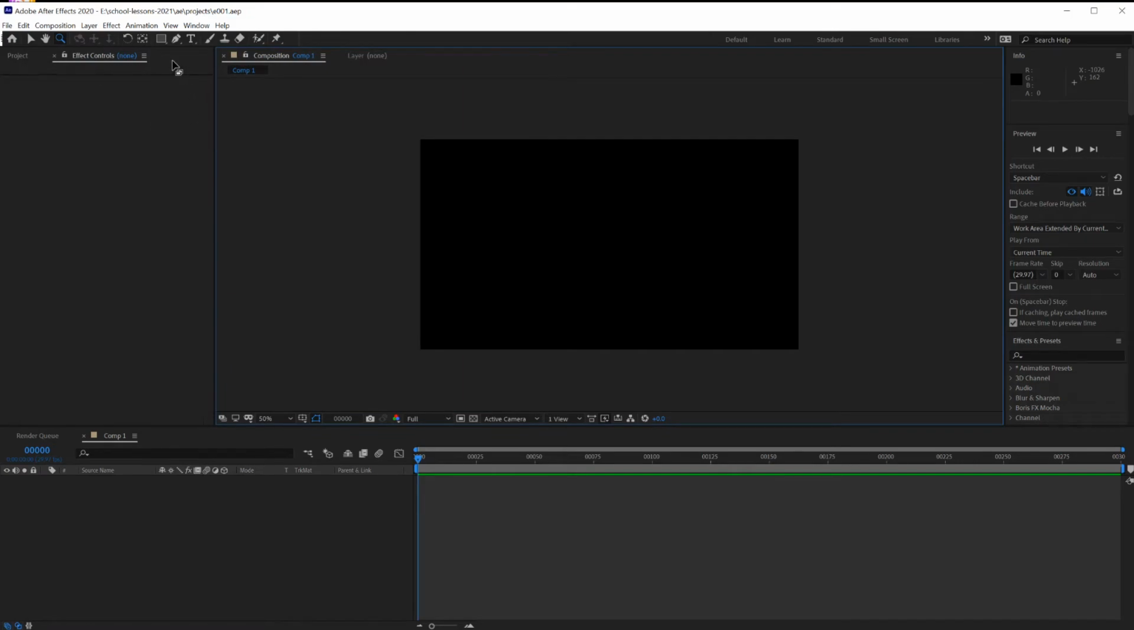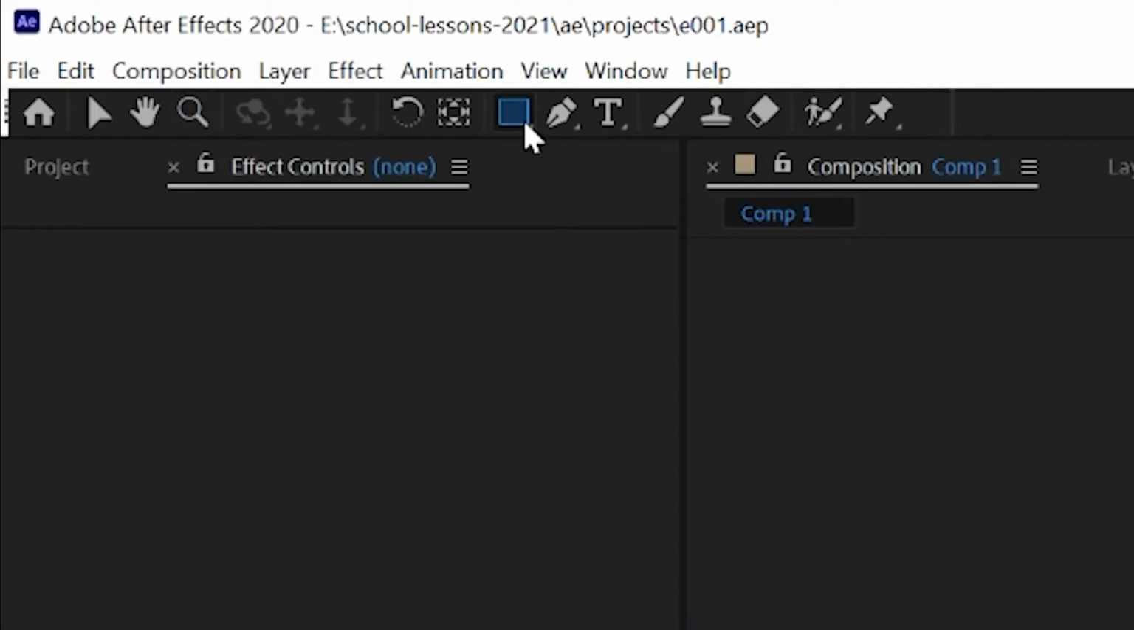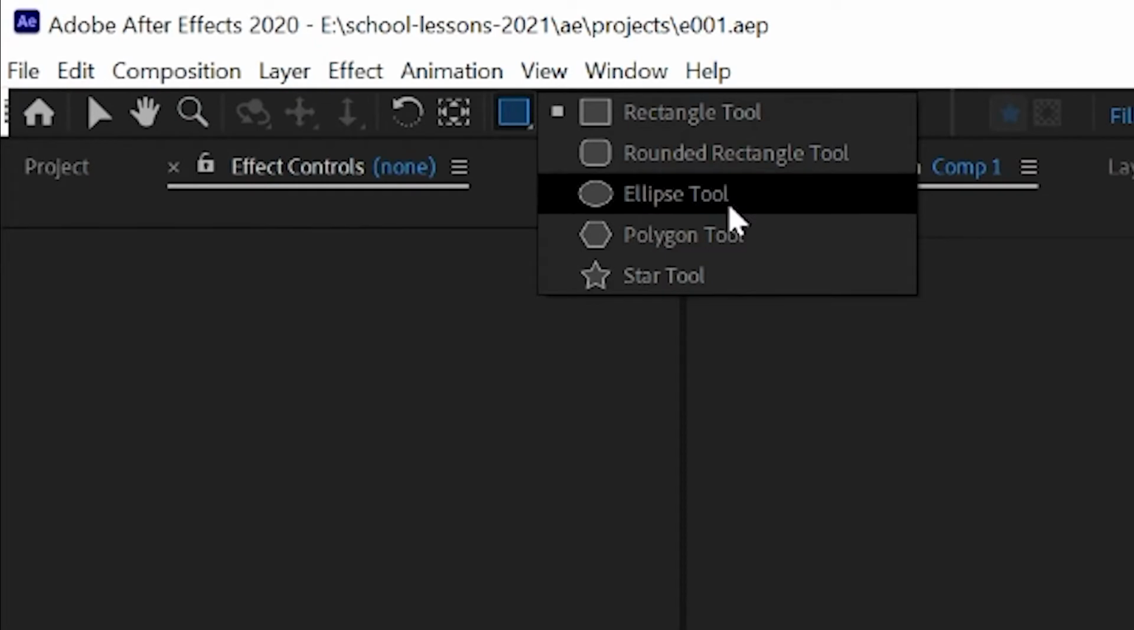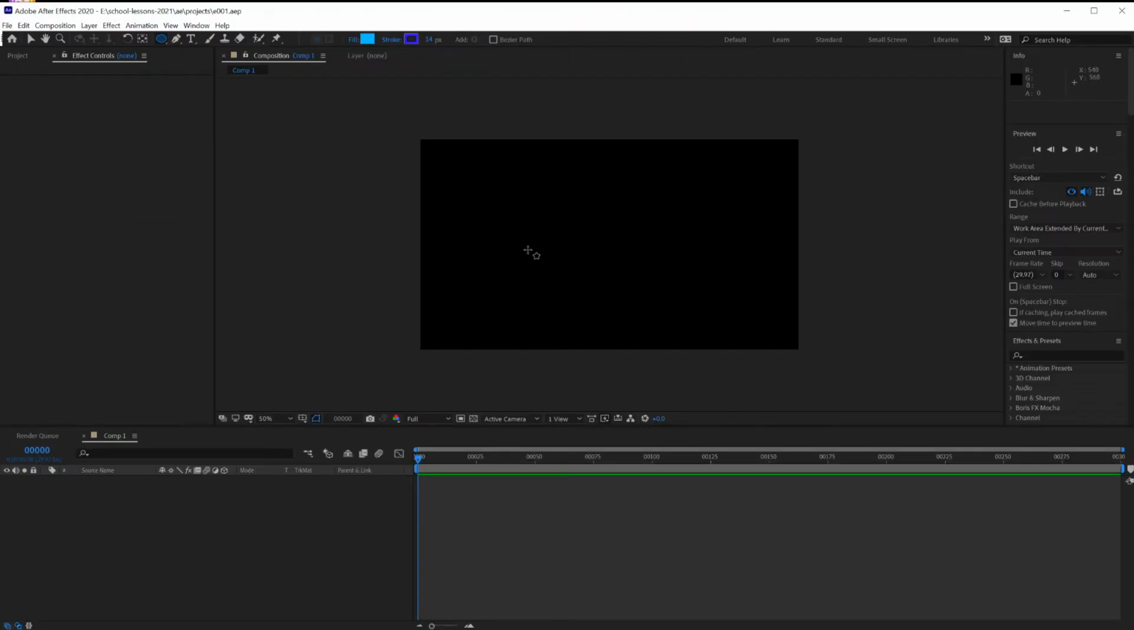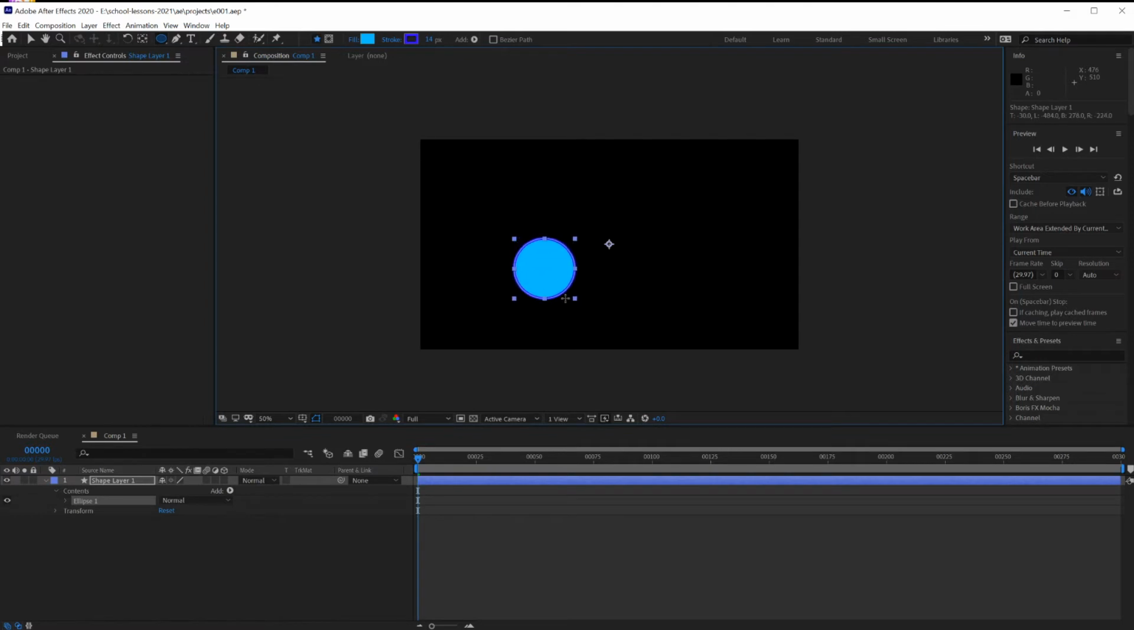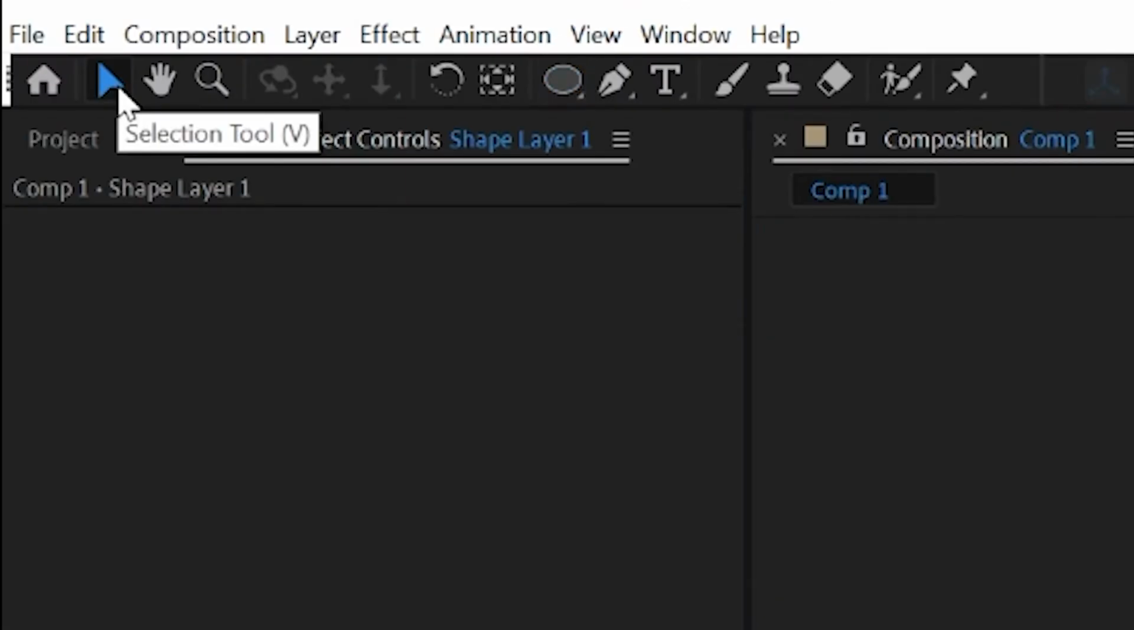Create a new shape. This is a shape. Click on it. Select Ellipse tool, which will give us a circle. Hold down the Shift key as you drag to create a circle. When you're done creating a circle, pick up the Move tool, which is the V key.